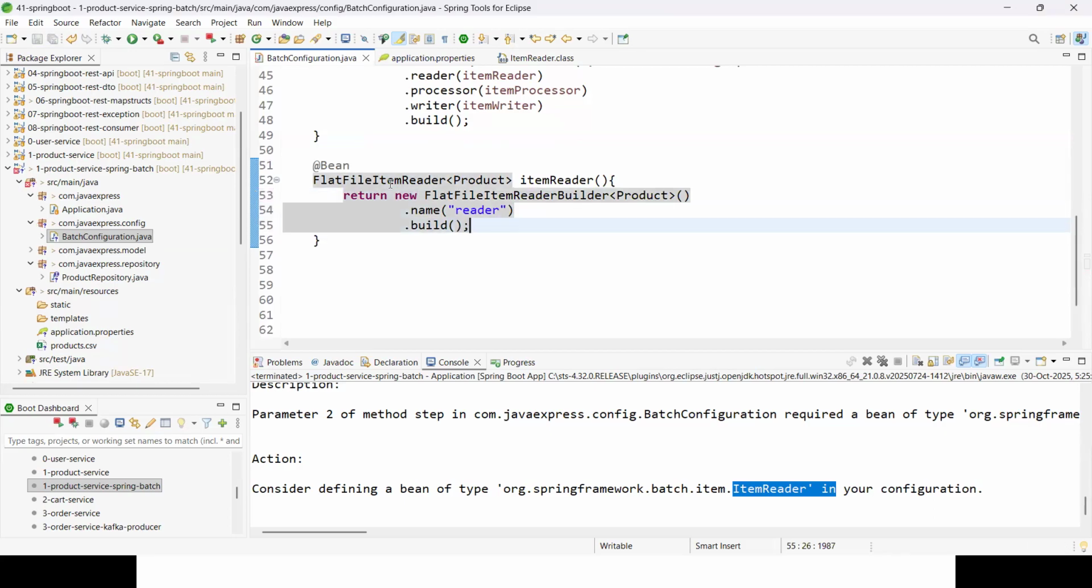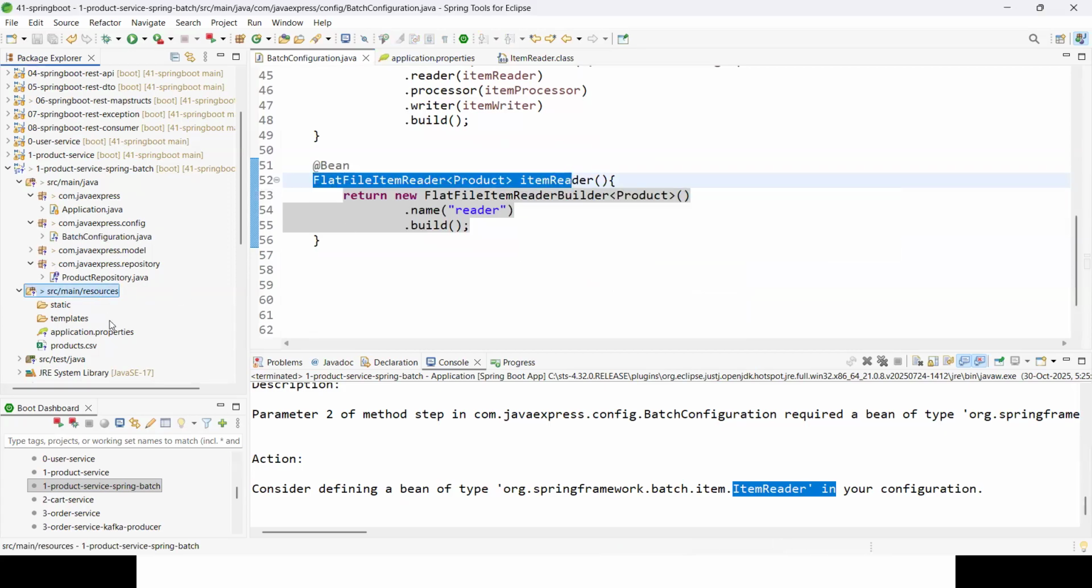Now to read the data, you need a location. This is the class path. This file can be available either in C drive, D drive, E drive, or some other location. In real time, it will be a different location as well.